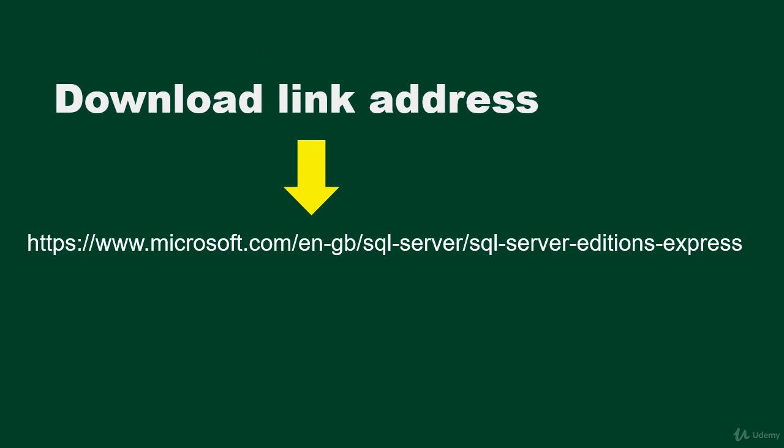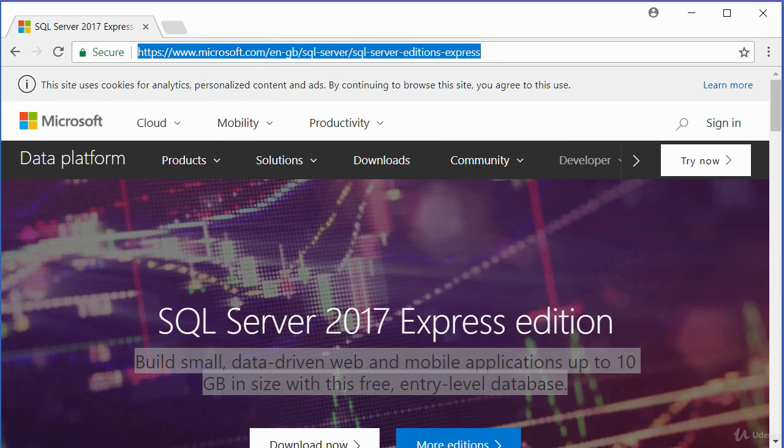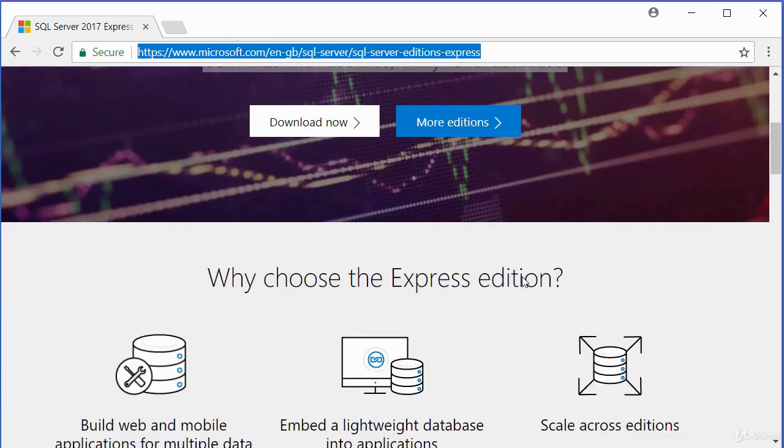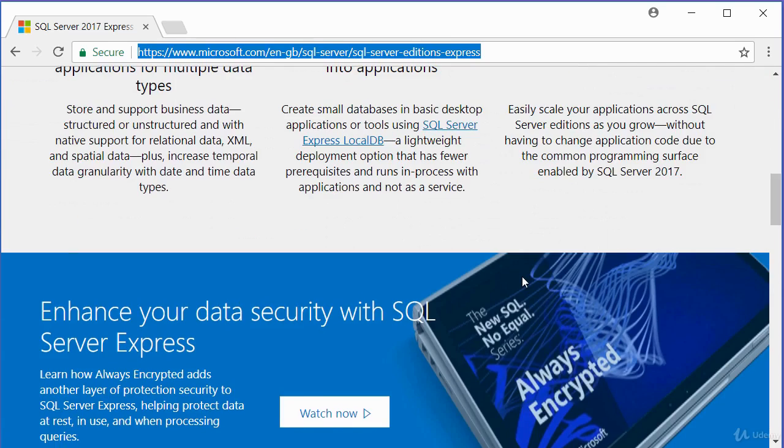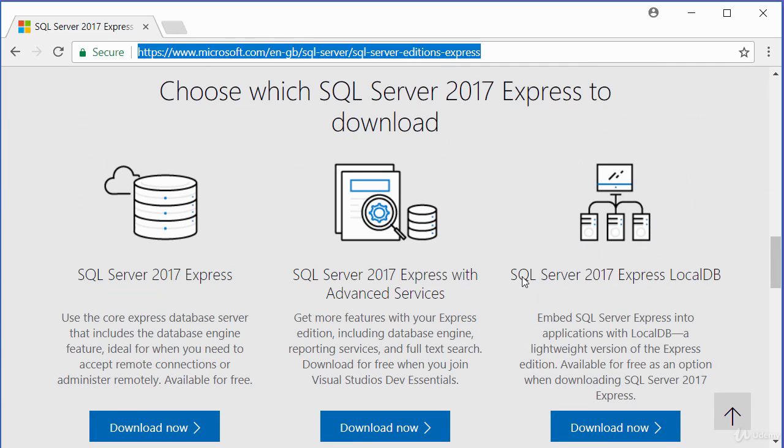The download link for SQL Server Express 2017 is displayed on the screen. So this is the site for SQL Server 2017 Express. There are three options here for you to download. There is the SQL Server 2017 Express. This is the core Express database server and includes the database engine. So this is what we need.